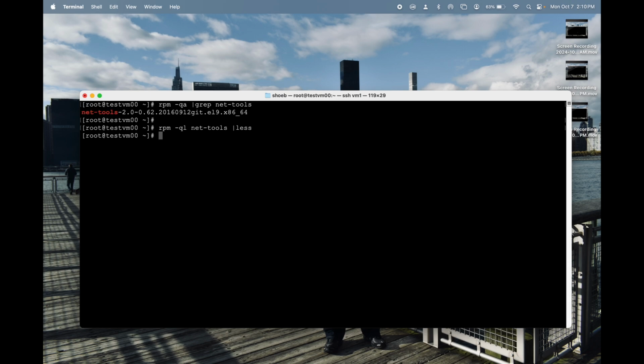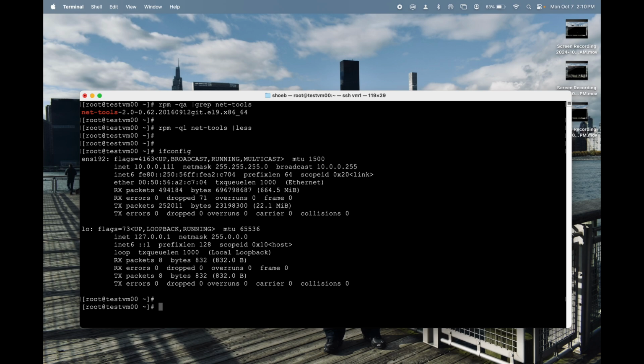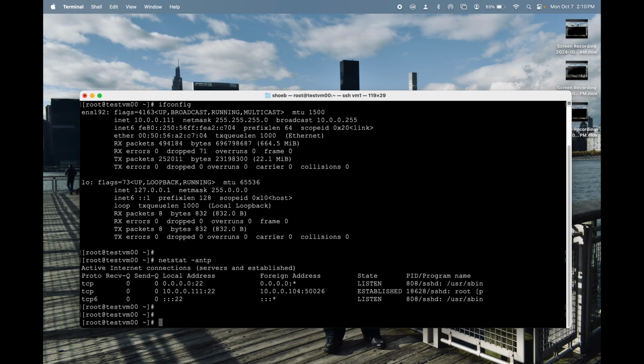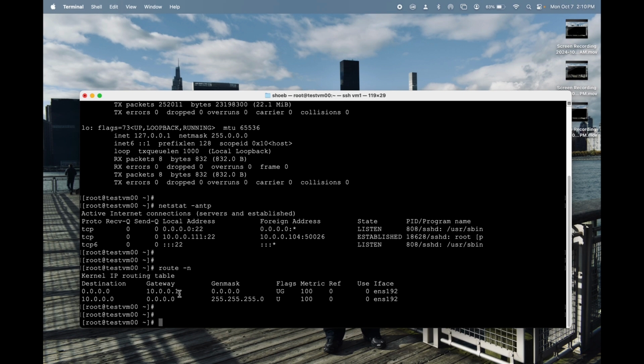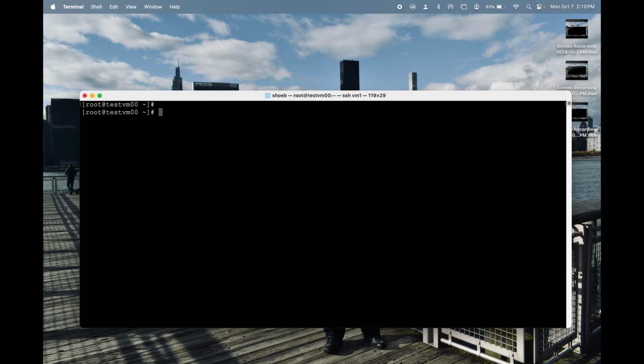So now we can run ifconfig, it's working. Netstat to get some statistics on the network, such as port 22. These services are listening, SSHD, and so forth. We're not going to go too deep into this. Like route -n, get some default gateway information right here, stuff like that. So that's working fine.